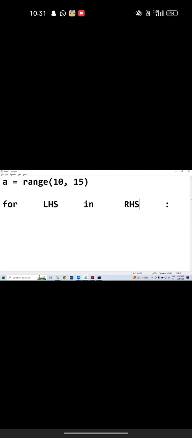Good. Now go to the colon symbol. Go to the next line. Provide one small tab space. And here you need to print always the LHS value. This is the syntax. I will cover it again step by step. Let me repeat one more time.